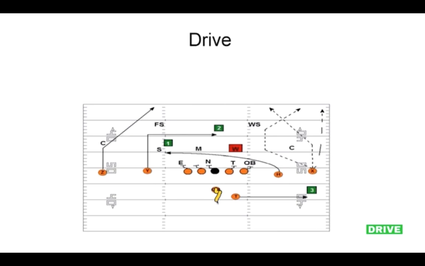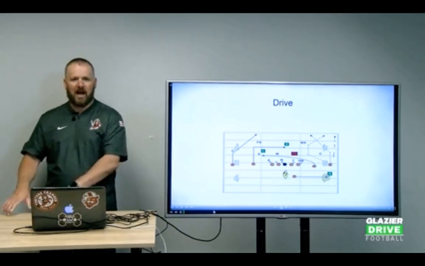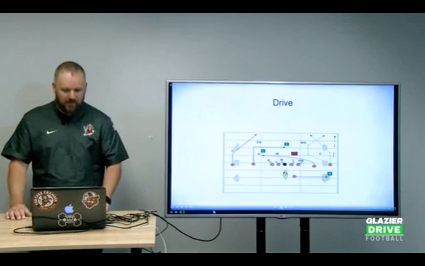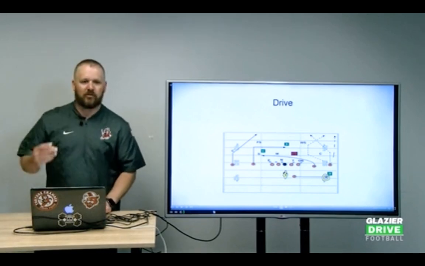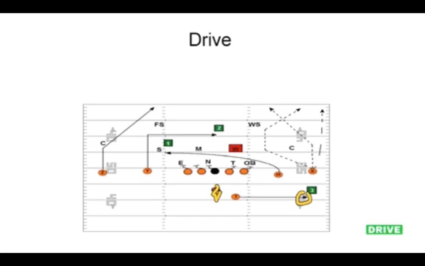One, two, three. The drive's covered. Stepping up in the pocket. I don't like the dig. Back. So it's really easy to teach. Drive, dig, back. Drive, dig, back. We say it all the time. Our quarterbacks know it. It's drive, dig, back. Remember, if you get pressure, you can dump it off.